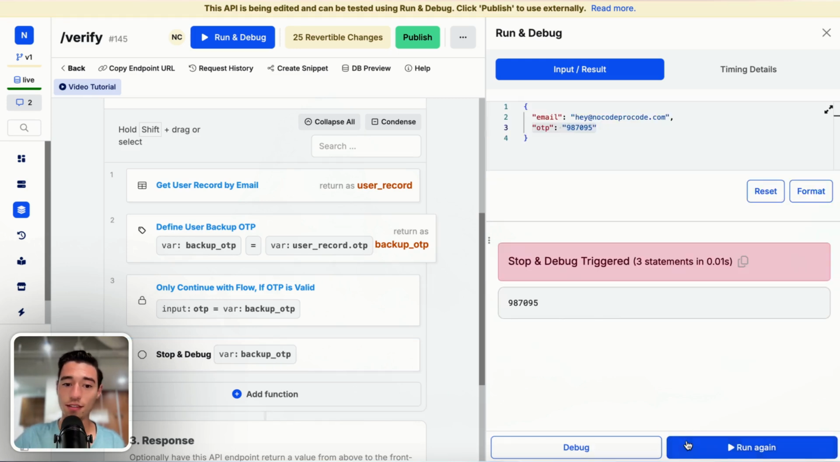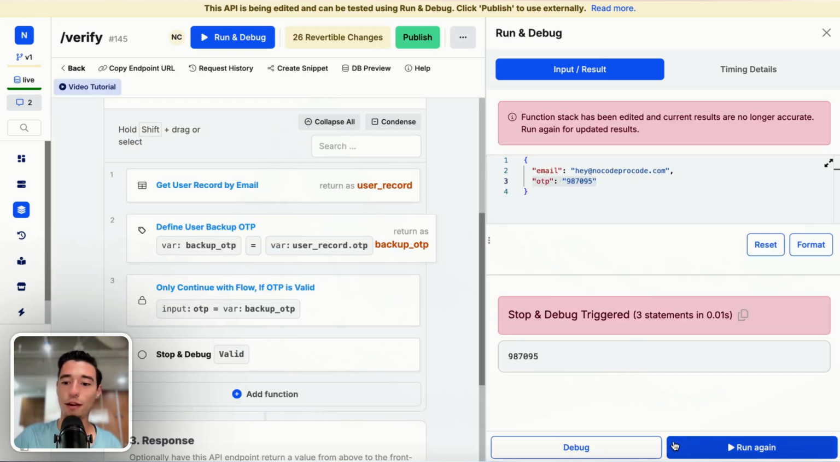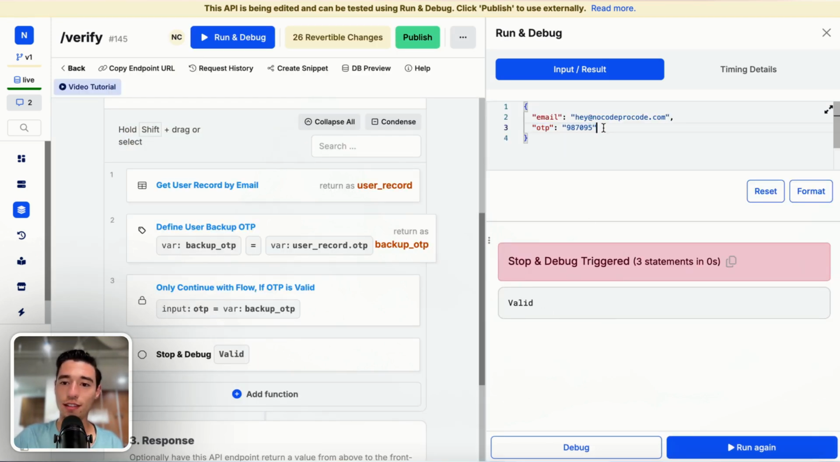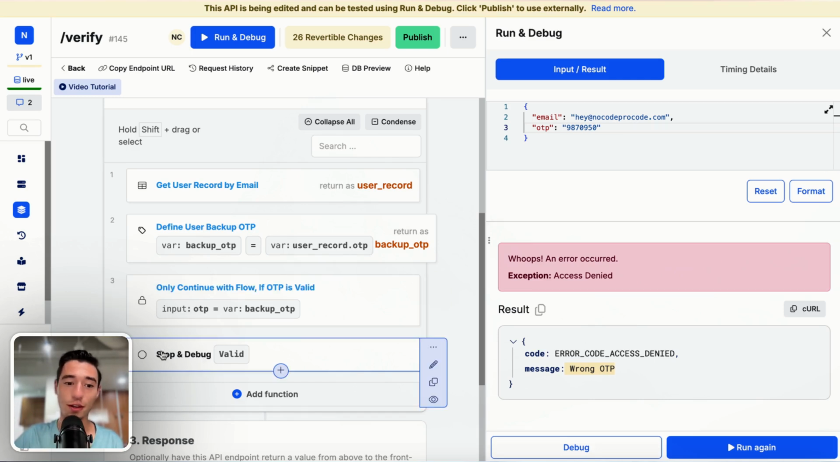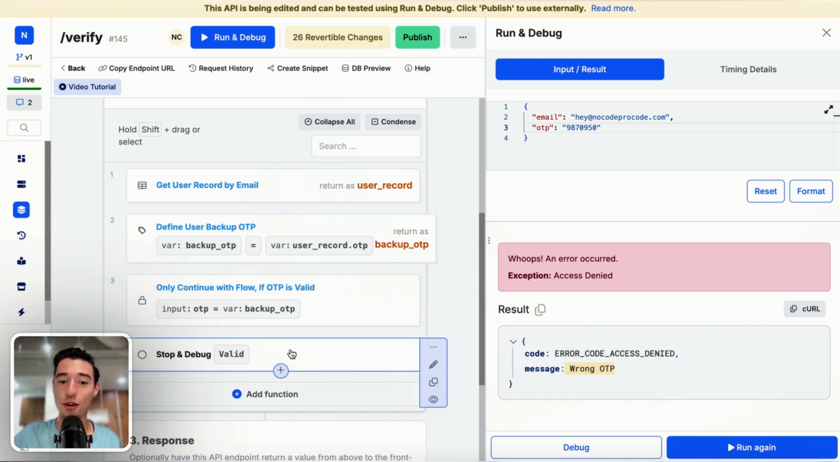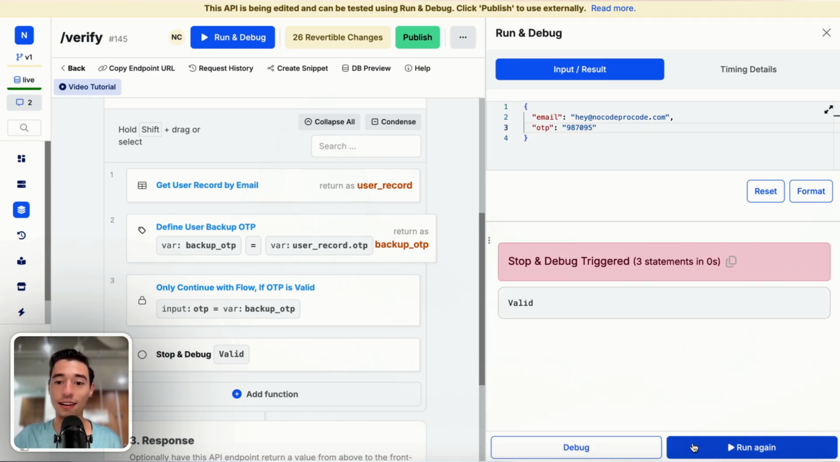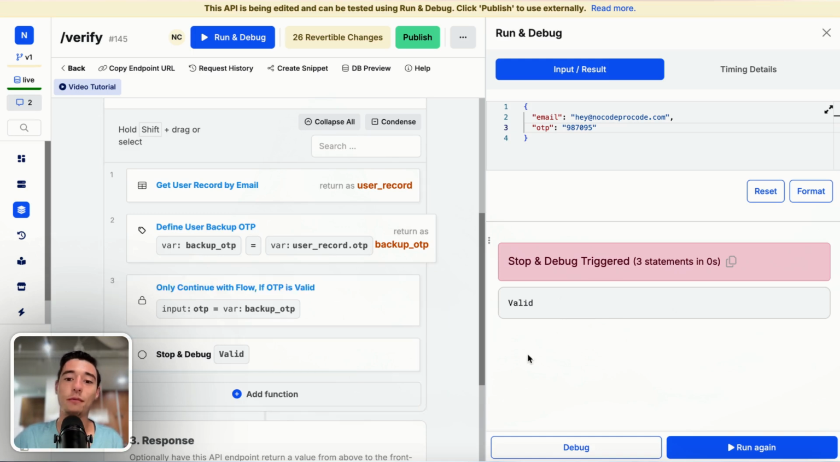Now, if we run this, I can go to my stop and debug and type in valid. So now when I run this, I will return valid. Now, if this number is not valid, let's add a 0 at the end. It will say wrong OTP because this precondition is stepping in, and it's saying no, you can't go further. So you can't go to the place that would return valid because it is invalid. We don't let you go one step further because what you did is not right. Now, if I were to correct it and remove the 0 and run again, now it would say, yes, everything is clear. This condition is right. And now we continue with the step that would return valid.